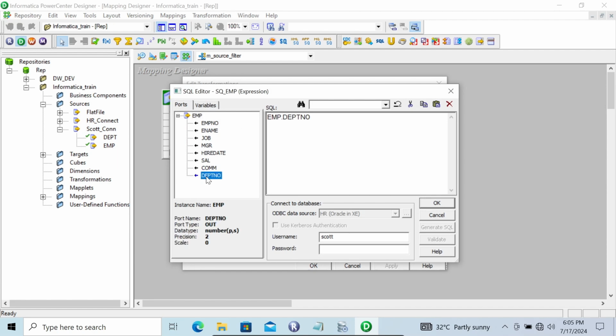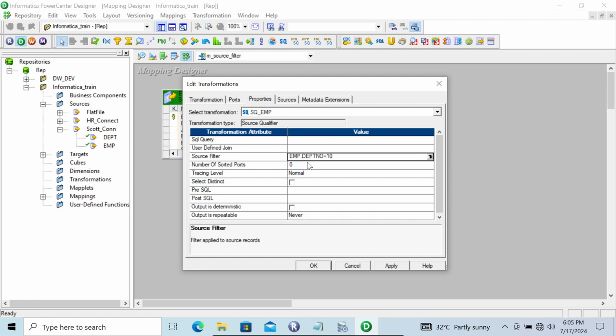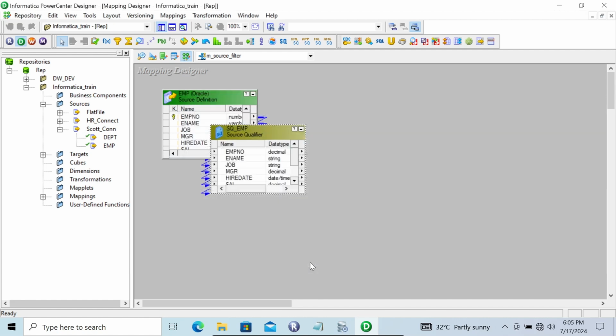Now I'm giving the condition on DEPTNO. I want to load only department number 10. For this, let's give scott as the user and give the password. Then this is the condition inside the source filter. With the help of this, we can filter the data. Okay, let's click on apply.